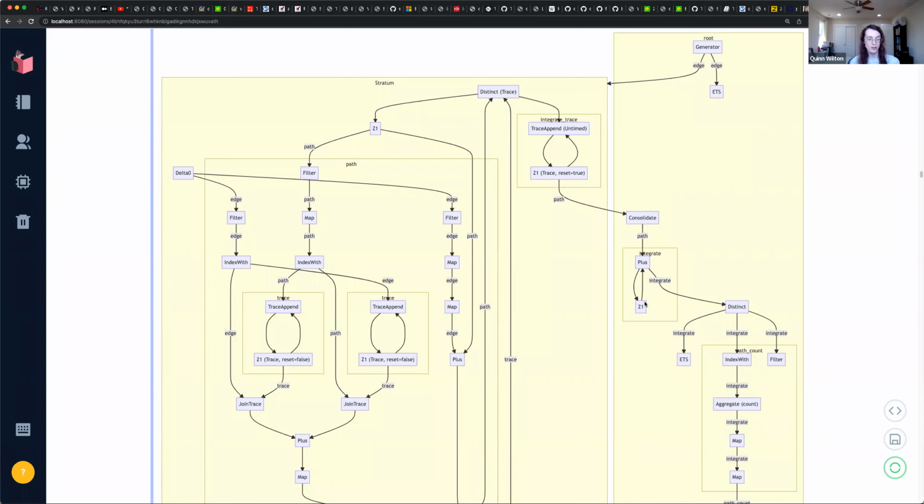And to do that while guaranteeing that you can achieve a fixed point, you need to have this distinct trace operation at the output of the circuit that basically just finds all of the unique values and removes their timestamp so that they are basically ready for export. And the only way you can do that is by walking across everything in the trace to make sure that you're checking everything.